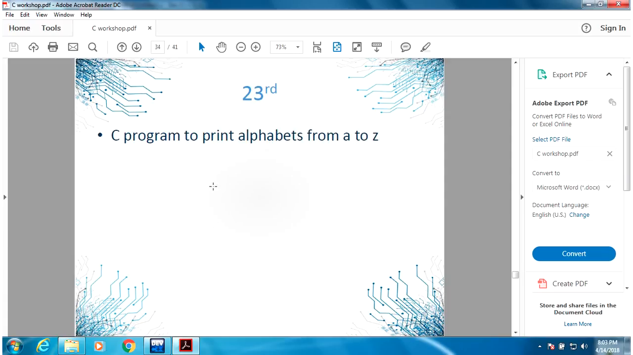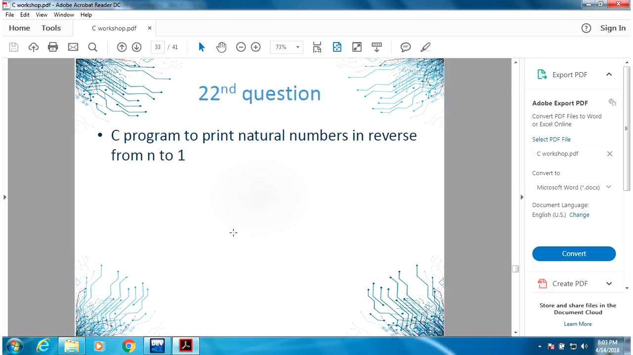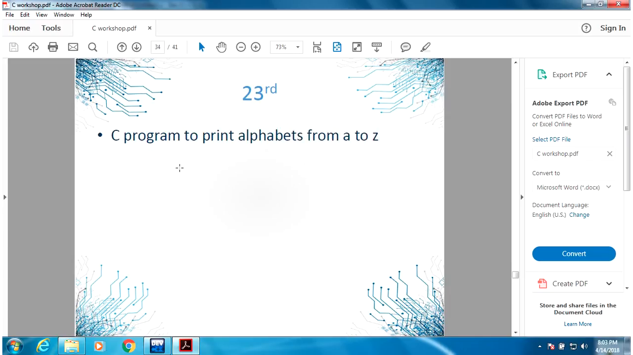Now, C program to print alphabets from A to Z. Actually, this depends on the ASCII code. We'll talk about it later, and we'll discuss this ASCII code and how to convert it from character to integer. Let's proceed to the next question.